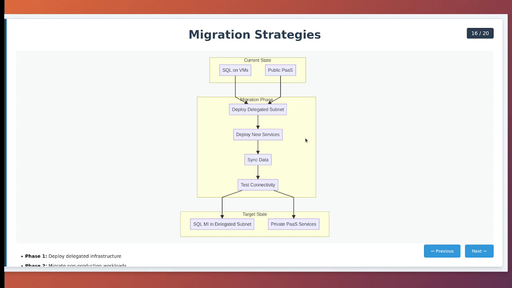The gradual migration approach works well for risk-averse organizations. Start by migrating non-production workloads to validate your architecture. Move development environments first, then test, then production. This staged approach helps identify issues early and builds team confidence.